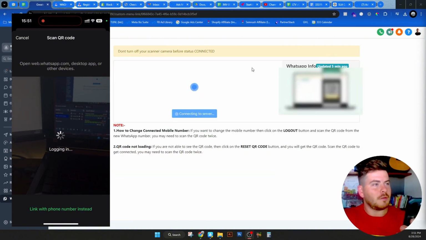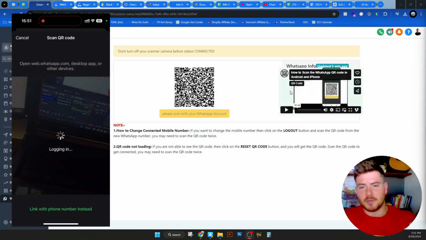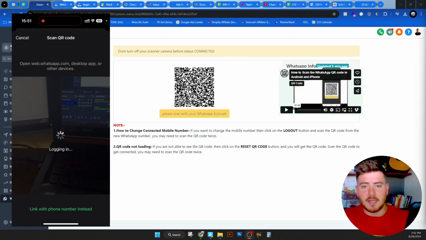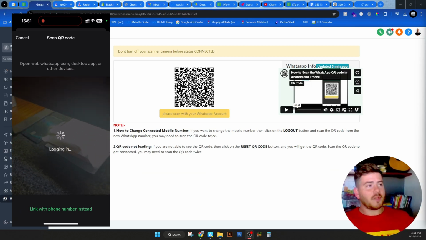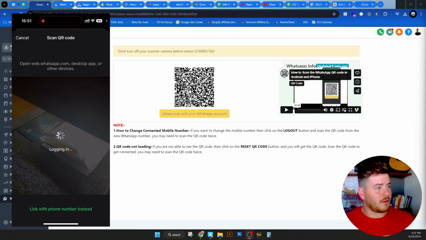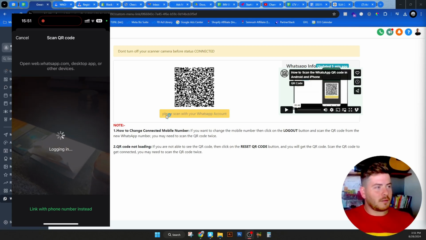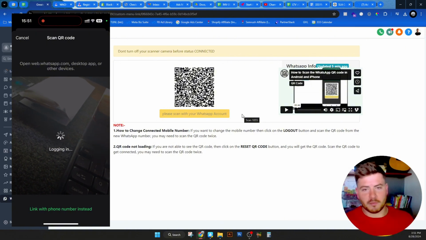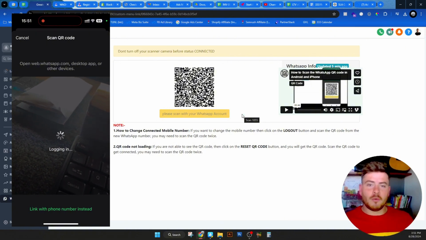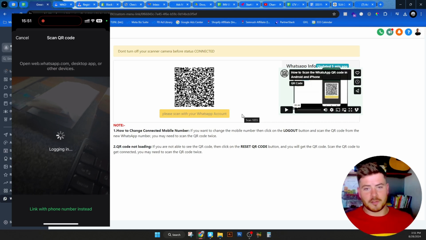I see what the issue is. It's because it's connected to another location, this number. Nevertheless, it typically takes two scans. Once the scans are complete, your Go High Level will show you here where the green says, please scan your WhatsApp account. It will show you connected. And then obviously your profile picture for your WhatsApp will take preference instead of the QR code standing there.